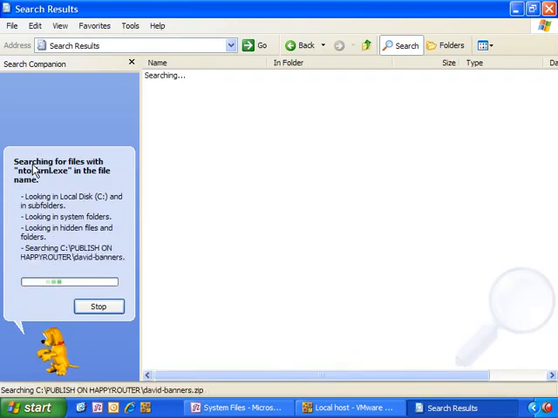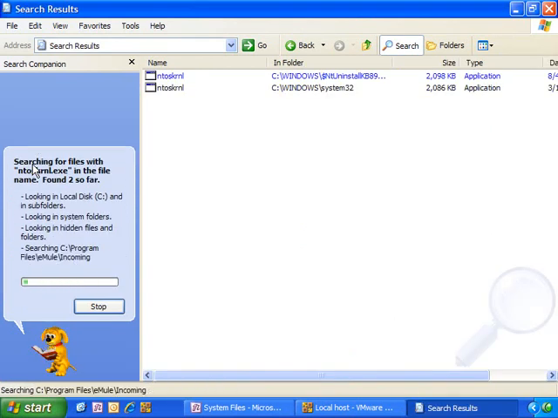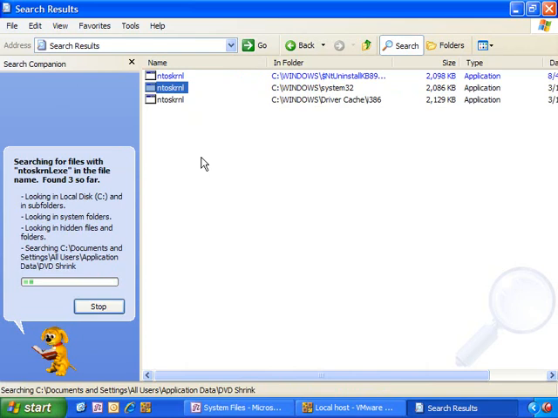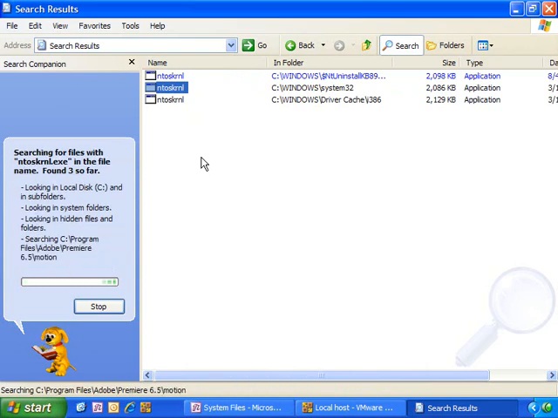ntoskrnl.exe. And there it is, in C:\Windows\System32, NTOS kernel. That's actually the core, the kernel, just like a kernel of corn, the kernel of the operating system that is so important and controls so many things in Windows.